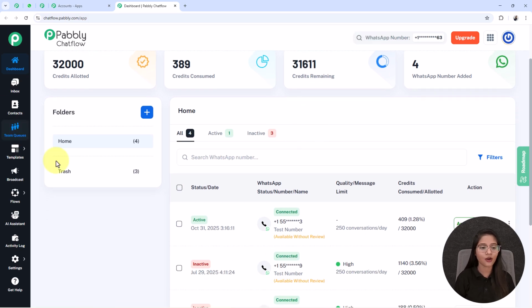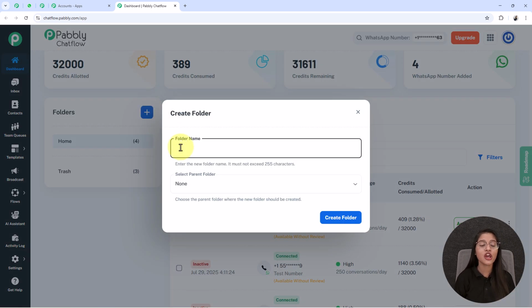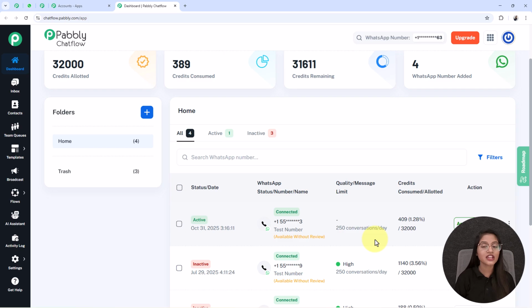And in this folder section, you can create multiple folders into your Pabbly Chatflow account by clicking on this plus option, where you have to enter the folder name in this field and also select the parent folder from here. And in this home section you can see the status of your WhatsApp number that were added into your Pabbly Chatflow account.